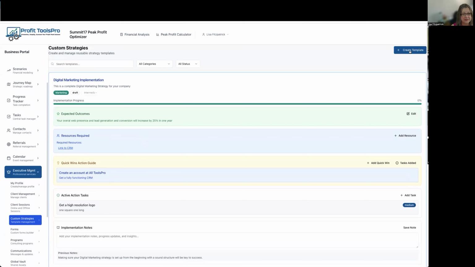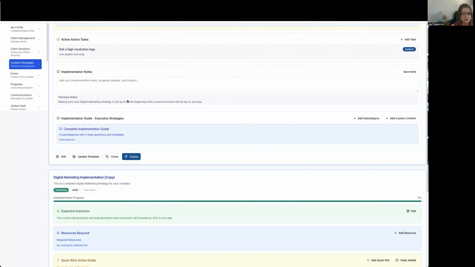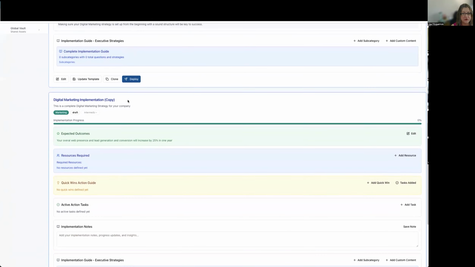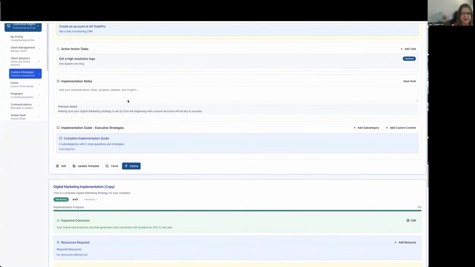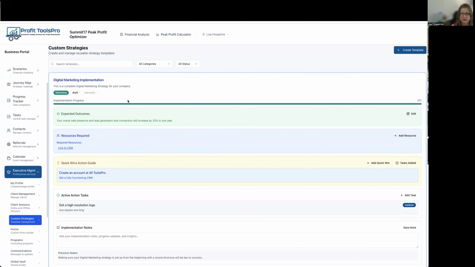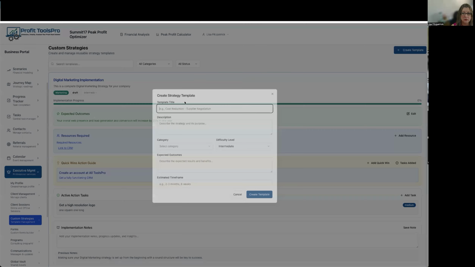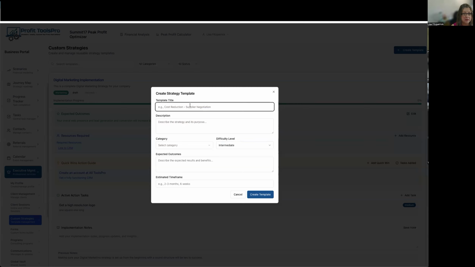You can create a template of custom strategies, and it follows the same look and feel as the other one. So you might want to do digital marketing implementation. You can also copy it and edit it. It has the same look and feel because there's 16 levers plus an other. But I promise you, brilliant brains have more to offer than 16 areas.